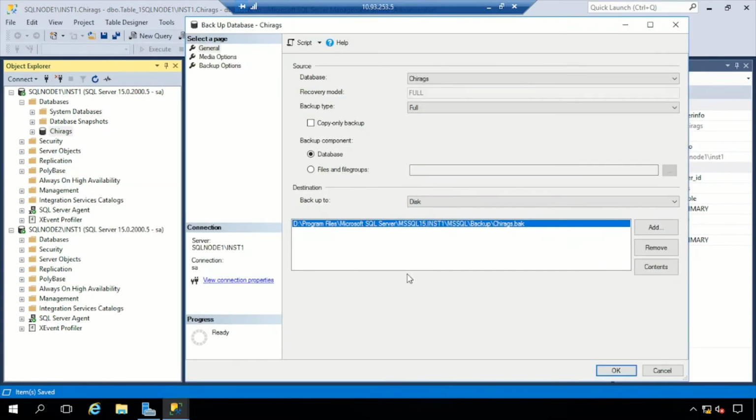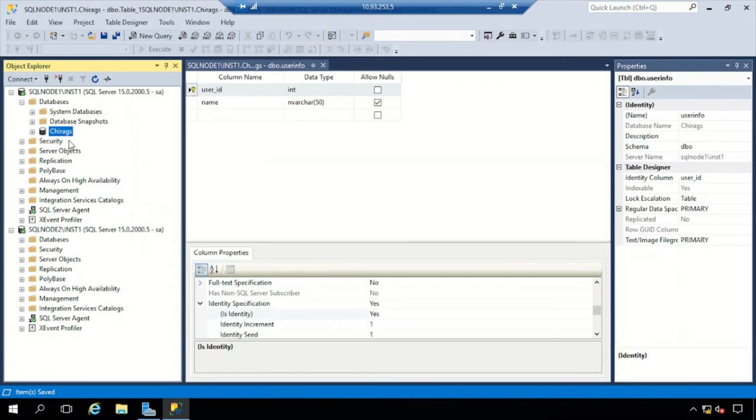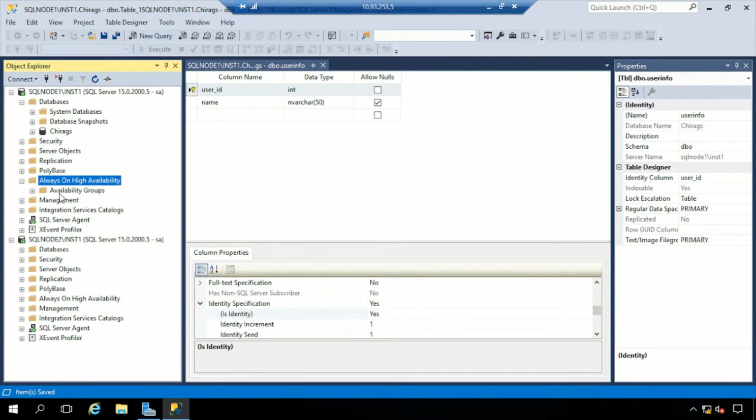Okay, now let me take a backup of the database. Backup. I took the backup also. Now I'm going to configure the SQL Server Always On availability group. So to create the new availability group, I'm going to right click on the Always On availability group.